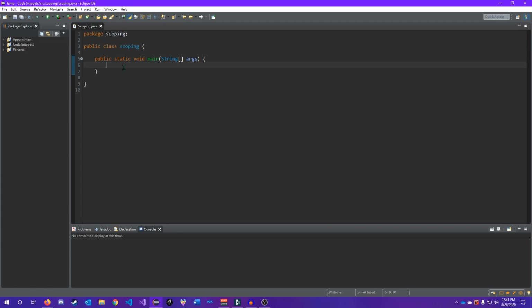Welcome back to Code Snippets. Today we're going over scoping because that's such a huge and fundamental part of programming as a whole. And this is a big portion where a lot of people struggle. So let's get into it.